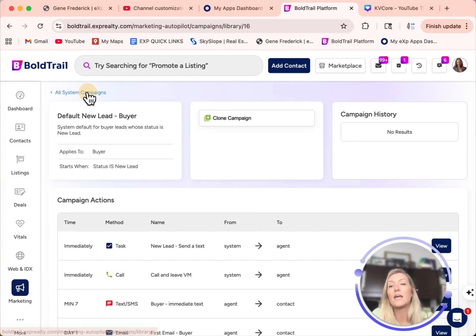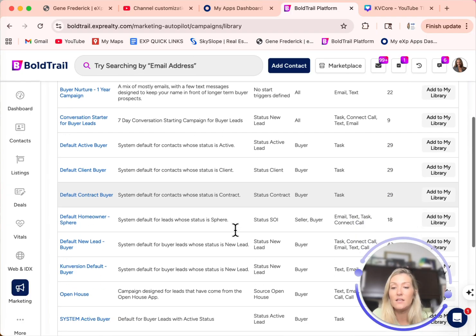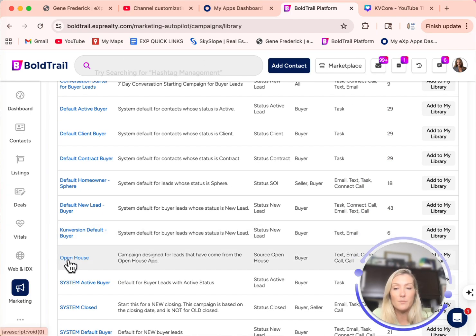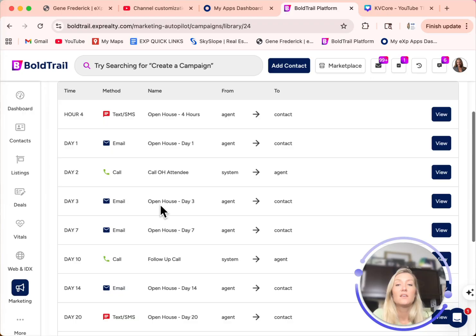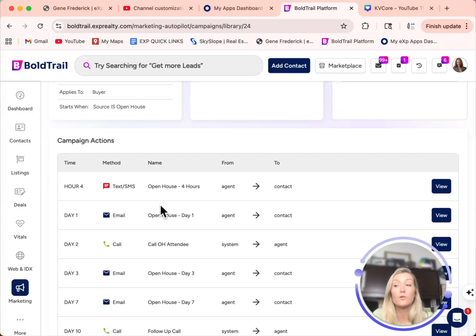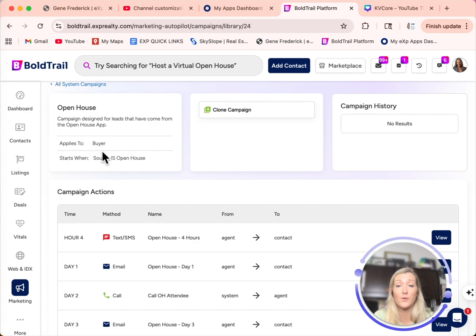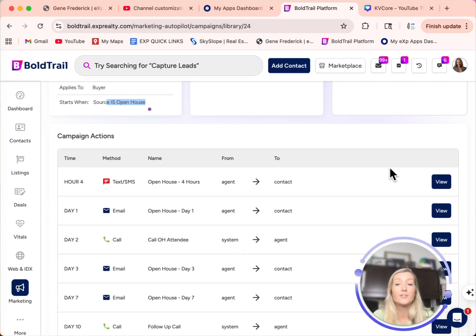Some of the other campaigns that I also recommend is an open house campaign. If you've taken my other classes, you know that there's an open house app that's linked to BoldTrail where if you're having an open house, people can sign in using your phone, smart device, iPad, or tablet, and then they will automatically be put on this campaign if you have it on. So anybody that comes from the Open House app, I do recommend that you have this campaign. You can view it.